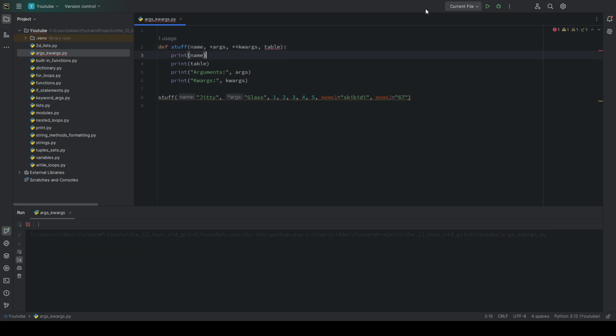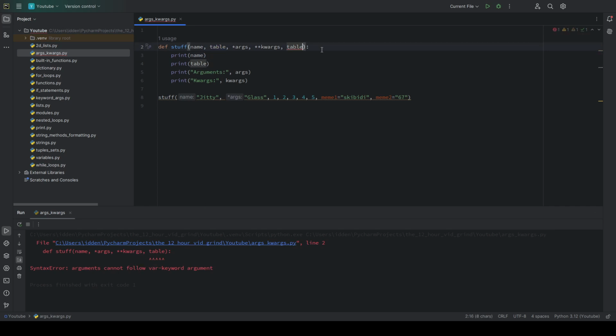Yep, you get another error. It's underlined red. There you go. Arguments cannot follow a var keyword argument. So another thing that you have to watch out for is putting your positional arguments after the args, or putting the args after positional arguments. So for example, let's put 1, 2, 3, 4, and 5 all the way at the beginning. Here's the thing now. 1 and 2 will be stored as name and table, and args will be stored as 3, 4, 5, Jitty, and glass.